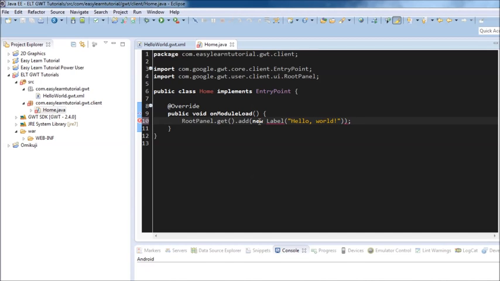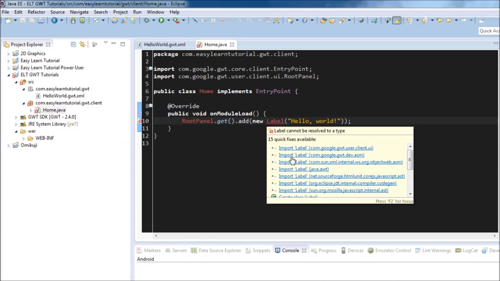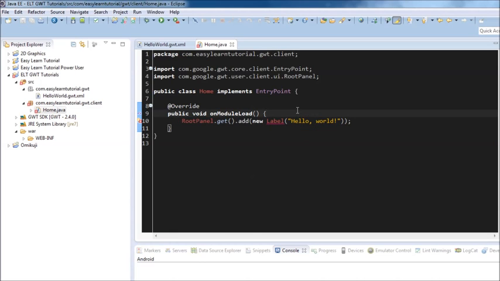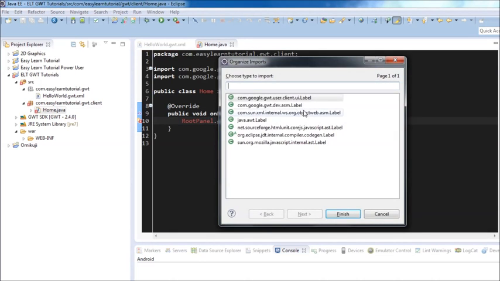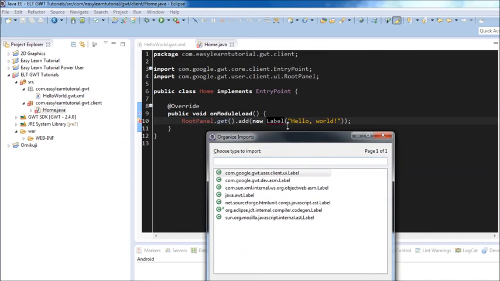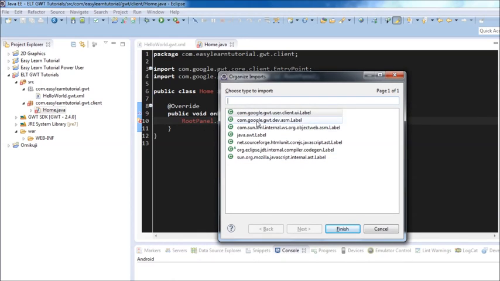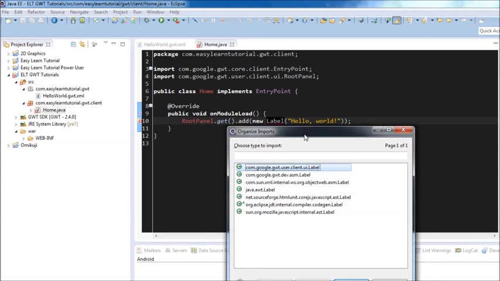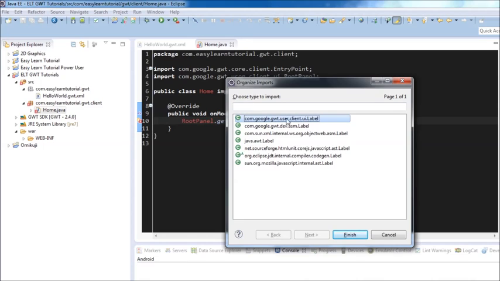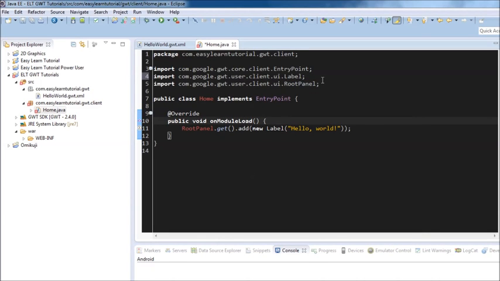And you're going to have to import Label, and there's a bunch of possible options. I just normally press Ctrl-Shift-O, and you just use a little bit of common sense. Where could this package possibly be coming from? The only thing that really makes sense is Google GWT, and Label is a UI element. It's something we're going to be displaying, so it makes a lot of sense that it's this top one. com.google.gwt.user.client.ui.Label is the package, so import that, and we're good to go.